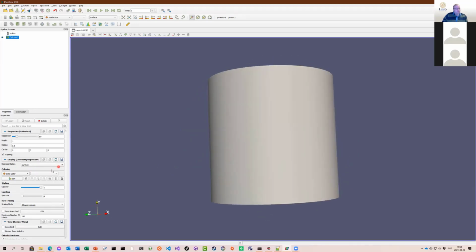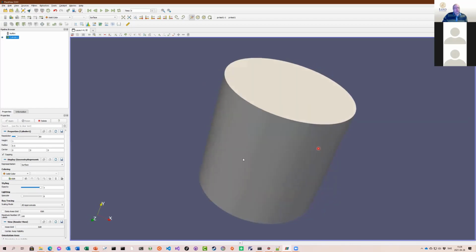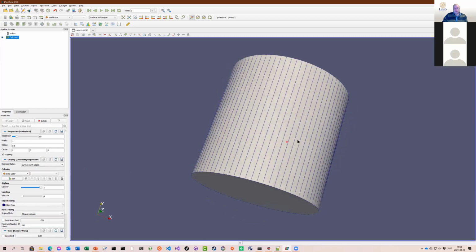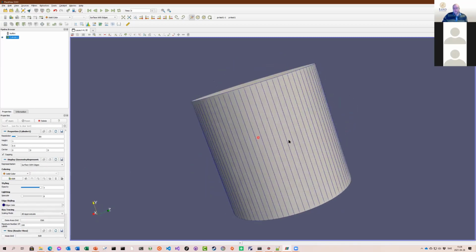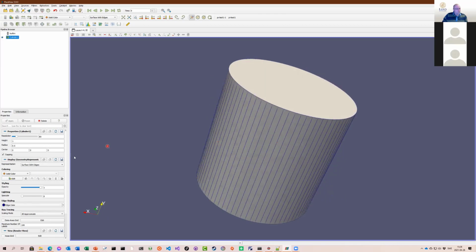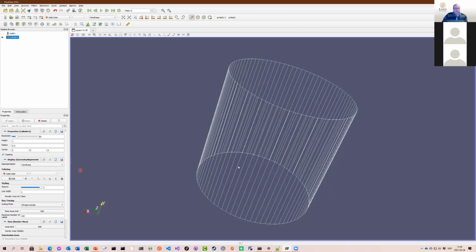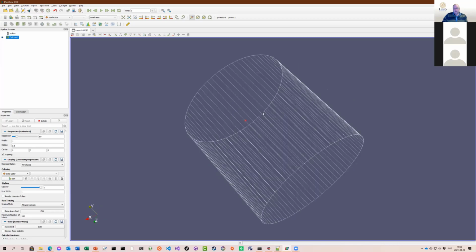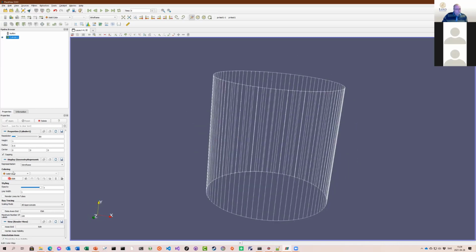I can also change the representation here. Currently it's displayed as a surface model, but I can also change it to a surface with edges here. So here you can see the edges or faces that this cylinder consists of. I can display it as a wireframe, so only the lines. I can display it as points.